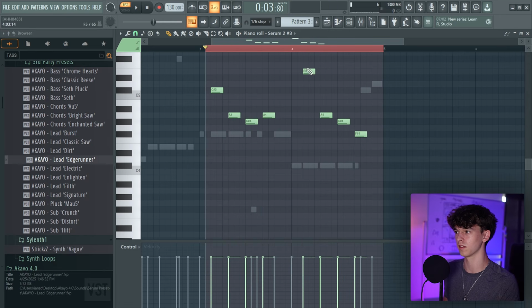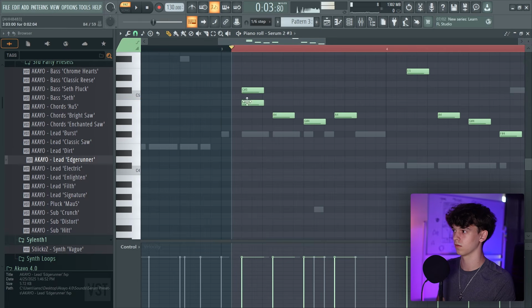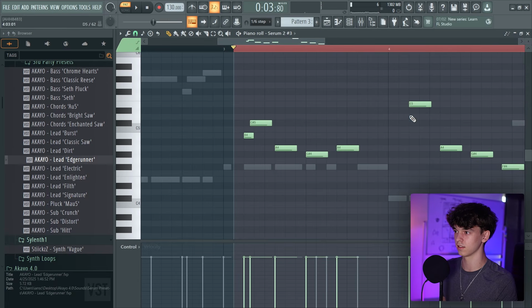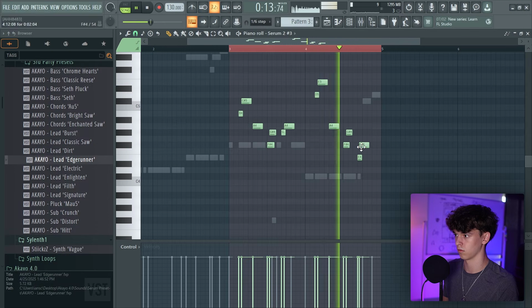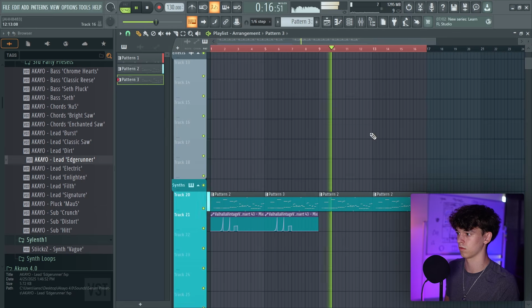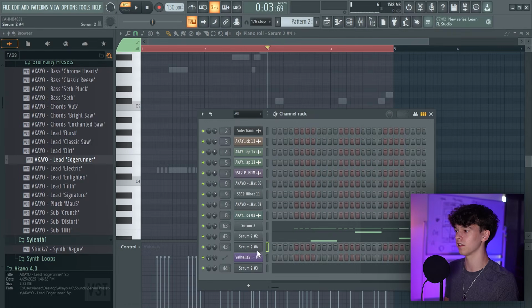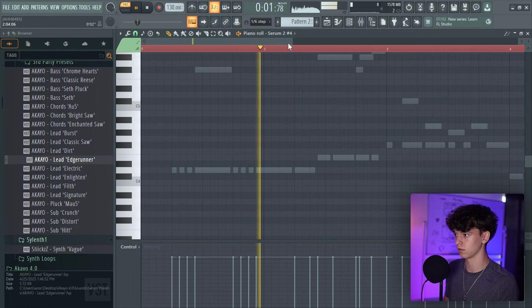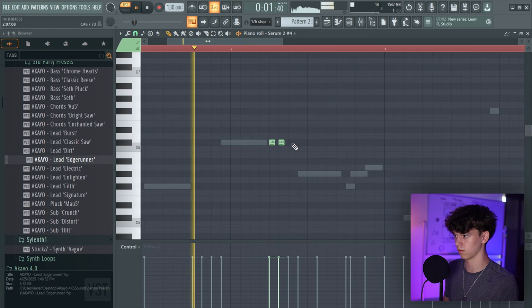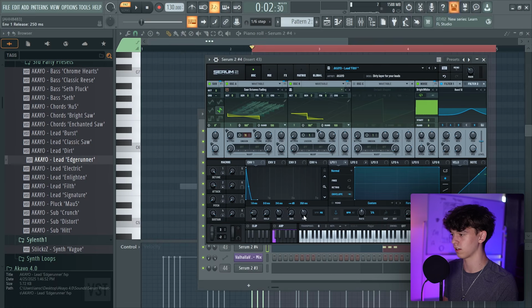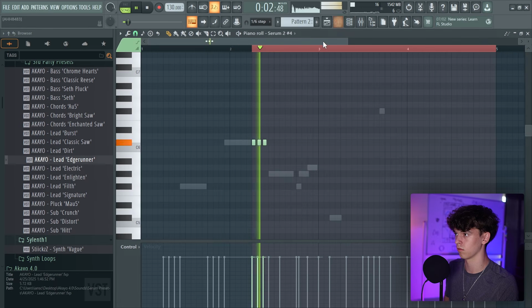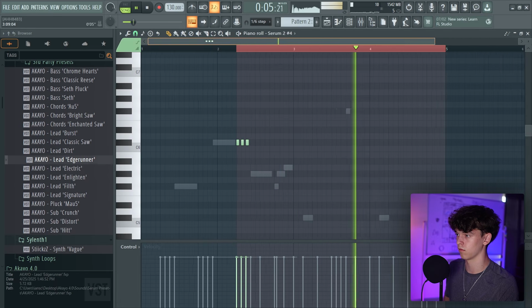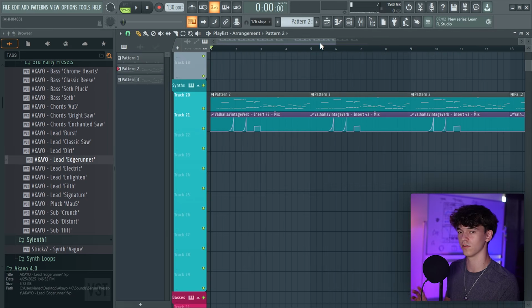Yeah, maybe just putting this up to the E. That sounds fine. And we could probably do a little bit of slides. And then what if we try and make the main lead stutter with the bass? Like right here. I think it could work. I just need to design it a little bit better. Let's try that. Nice, just a very subtle stuttering effect.